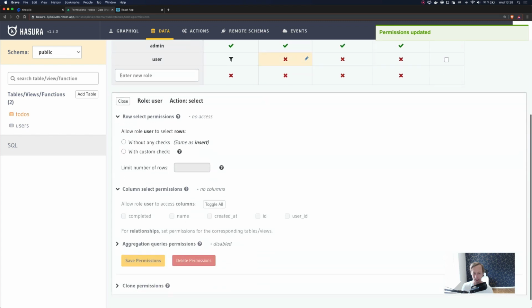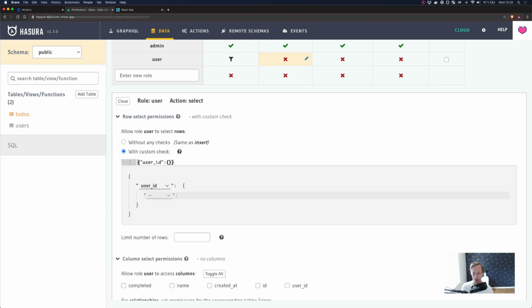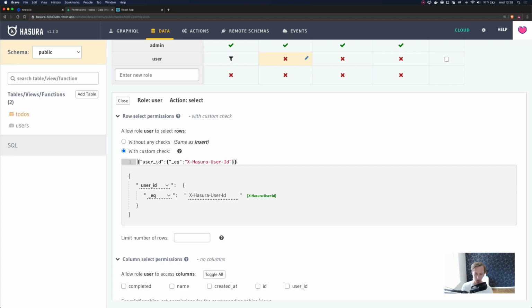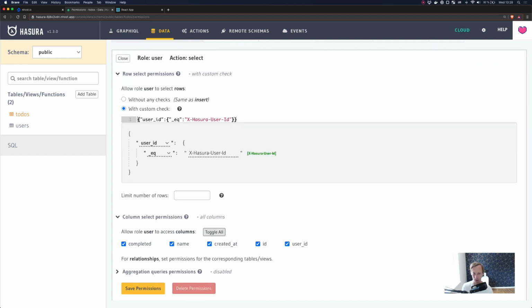And let's do a select permission. And now we're going to do a custom check. So we want users to only select their own to-dos. So user ID must be equal to the user ID of the user making the request. Basically, you're only allowed to see your own to-dos. You can see everything here. That's fine. Save permission.